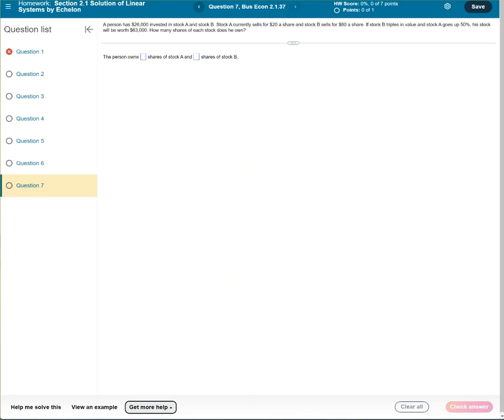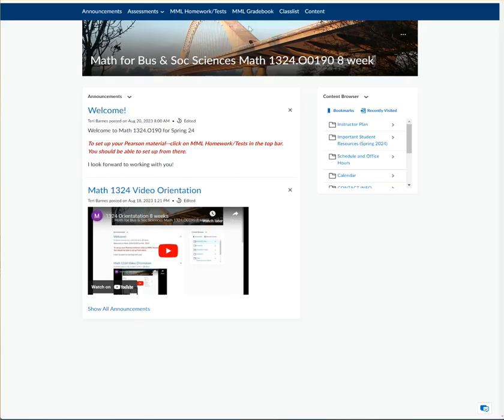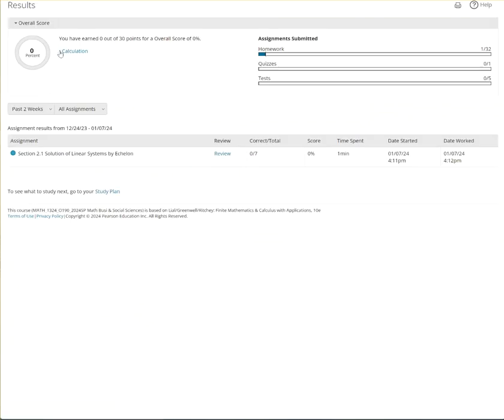All right, let's see what else. The other thing is in the grade book. If you go in here, it's always going to be up to date. Right now I have a 0 because I didn't get any credit. Here shows me my score, how much time I spent, when I started, when I worked. And I will see all of this for all of your work. And over here is kind of a bar graph. This says I worked on 1 out of 32 homeworks.